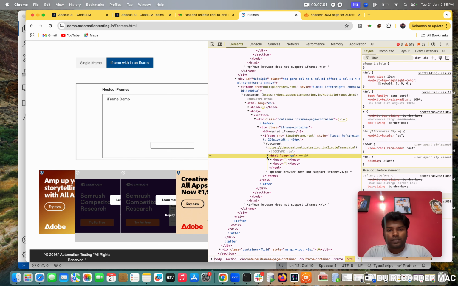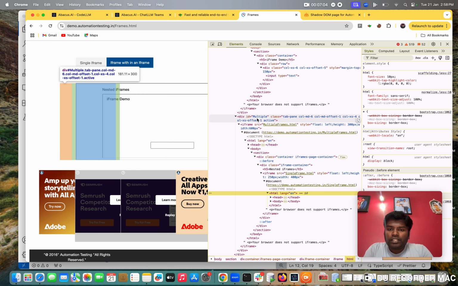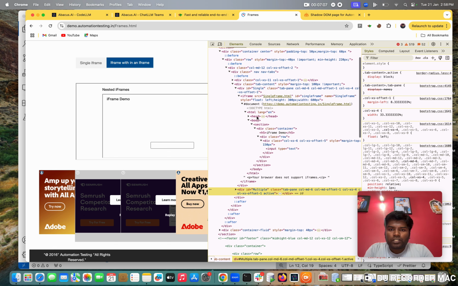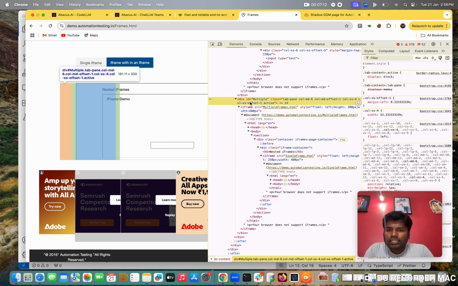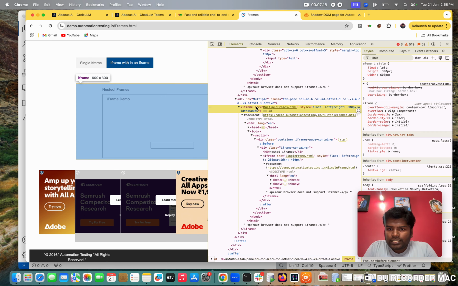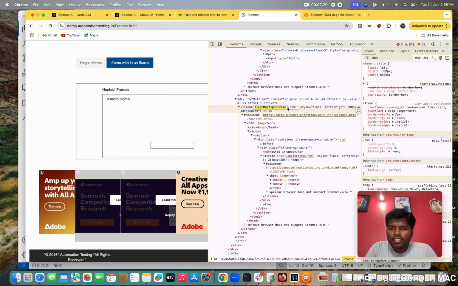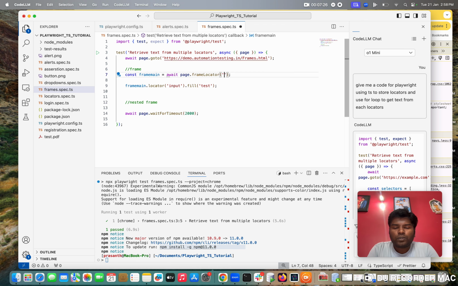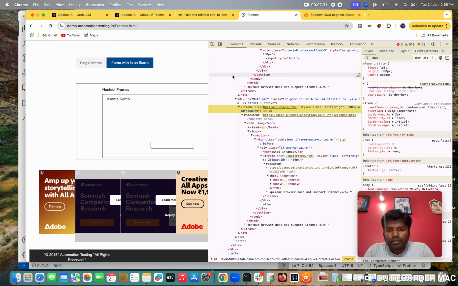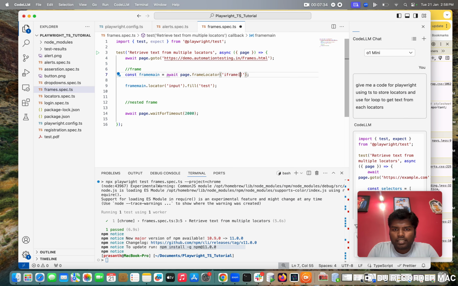So what is the main frame? Our main frame is this, the first one. I'm going to inspect again where the nested one is coming. So this frame is the first one. Let's take src. Today I'm going to use the src. In this locator I'm going to use a css. You guys know how the css works. First iframe, that is an iframe, and in the bracket I'm going to pass src as this src value. So I will go to this iframe.